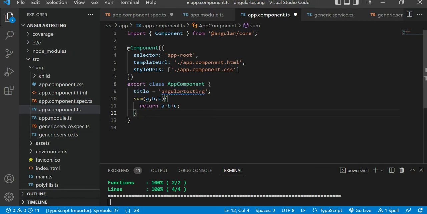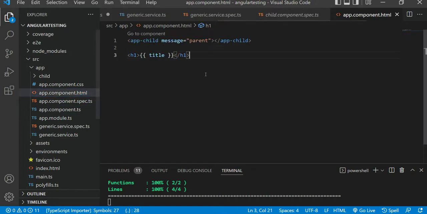Or suppose there is a title which is Angular testing, and later on if you change the value from Angular testing to something else, then that needs to be reflected in the HTML part as well, because you are using string interpolation. So you can check whether it is rendering or not, whether the app child is there or not. You can write a unit test case for that.